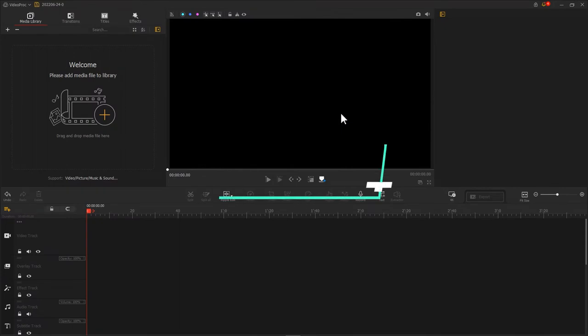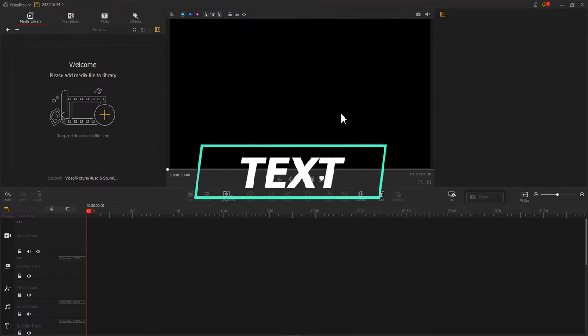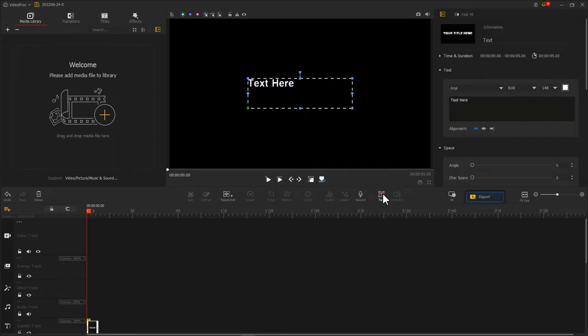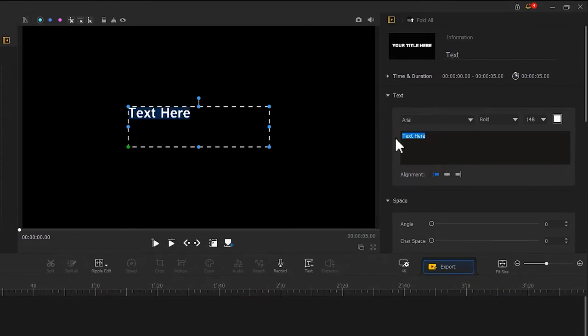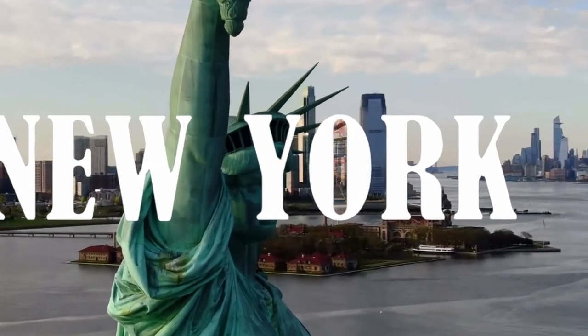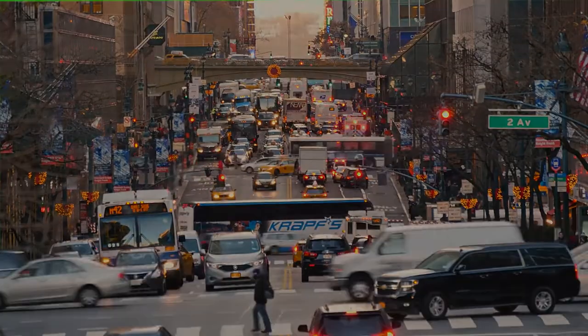Text is a key element of this effect. So let's create it in the first place. Click on text to add a text clip. Enter the needed content in the input box, because we're gonna use the space inside the letter as a transition.